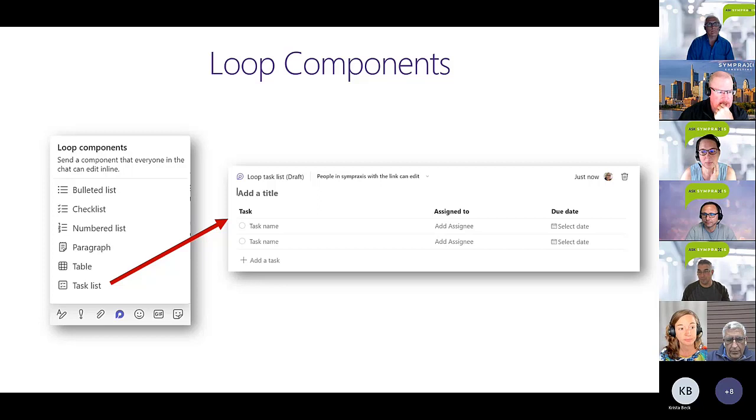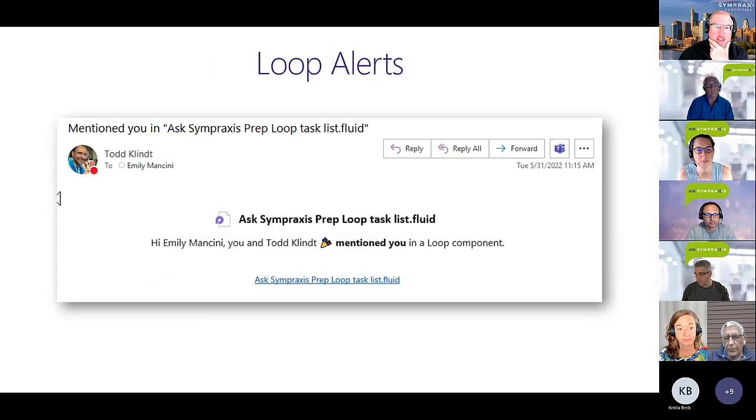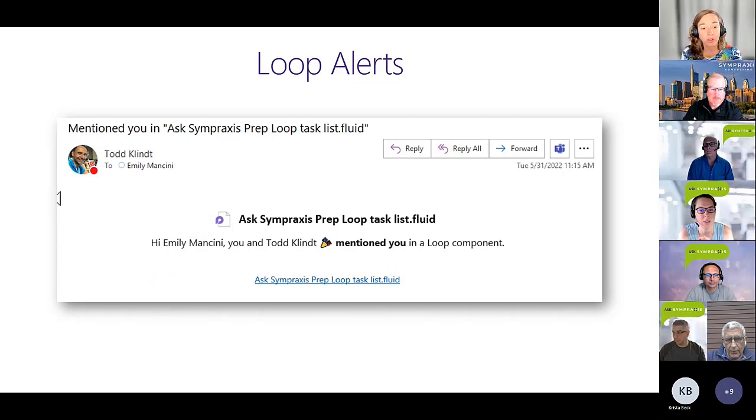So the first piece is these Loop components. The second piece is Loop alerts. Just calling out that when you're mentioned in Loops, you still get alerts. This was an update I got from being mentioned in a task list. I did not receive any alerts that someone contributed to a loop that I started. So it is specific right now to those mentions.